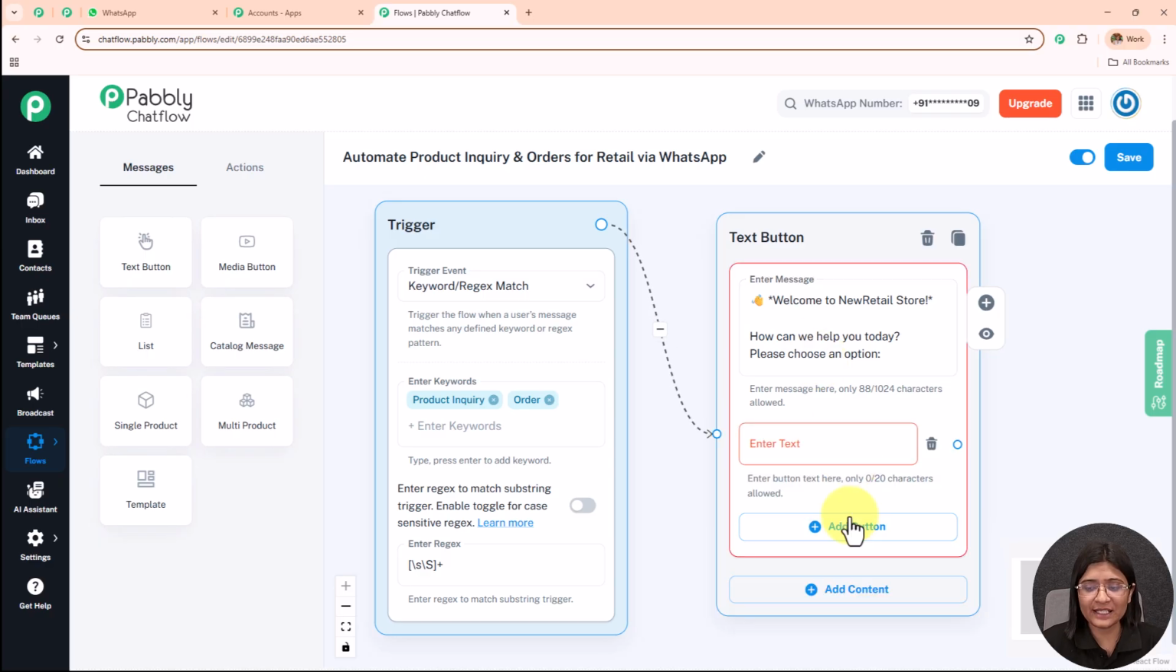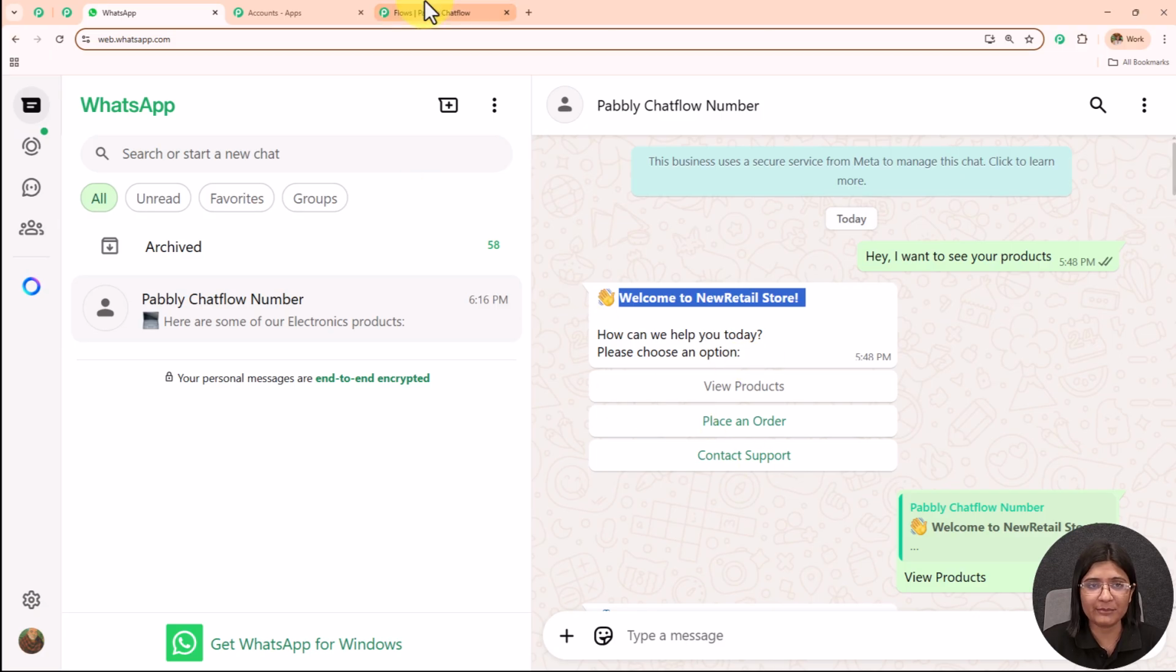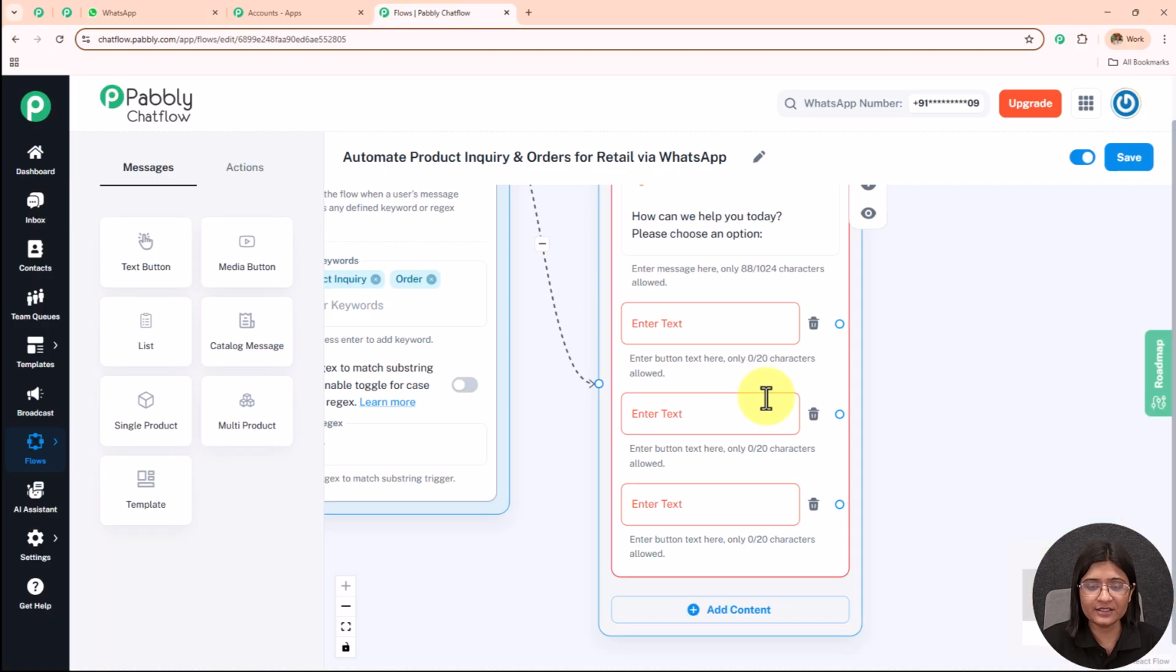Now by simply clicking on this add button, I was able to provide the options like here. I'm quickly going to add the options, so here I have provided 3 options: view products if they want to view products. If they want to place an order, I'm going to send them the product first, and then ask them for the order details, and then send them the link to place the order. And in contact support, I'm going to provide them the contact details.